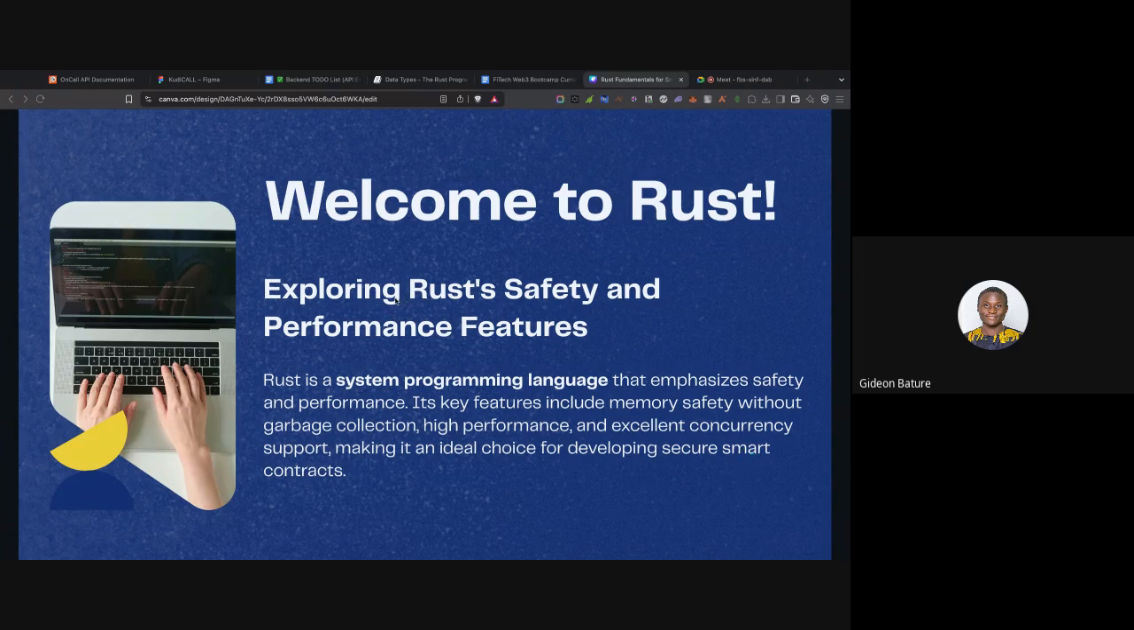Now I know somebody might be asking, why Rust? We have JavaScript, we have Java, we have Python, we have Solidity, we have Cairo. Why are you now stressing us again and saying Rust, right? So Rust is a systems programming language, and it's a systems programming language that emphasizes safety and performance. One of the major selling points of Rust is memory safety.